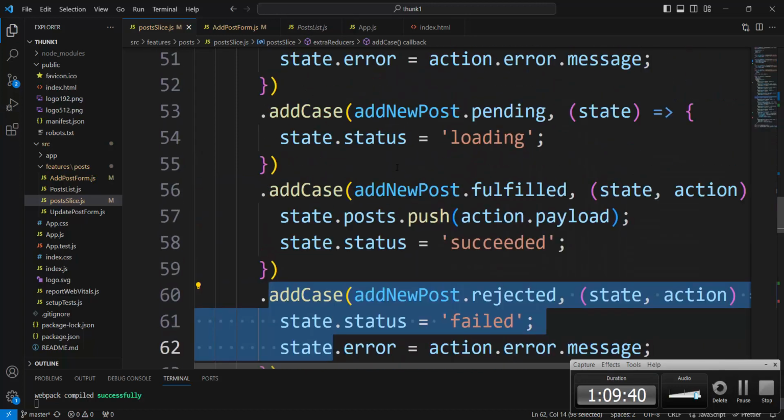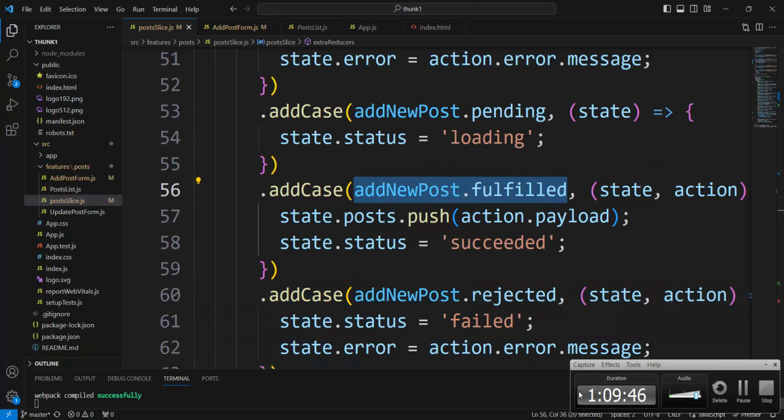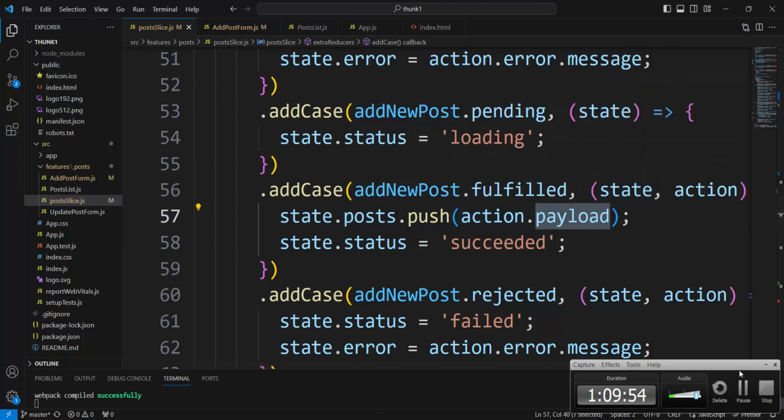Okay, add a new post field. It is the type of action. And what more, the payload of action. An action object has a type of action and a payload of action. And always like that. It is action.